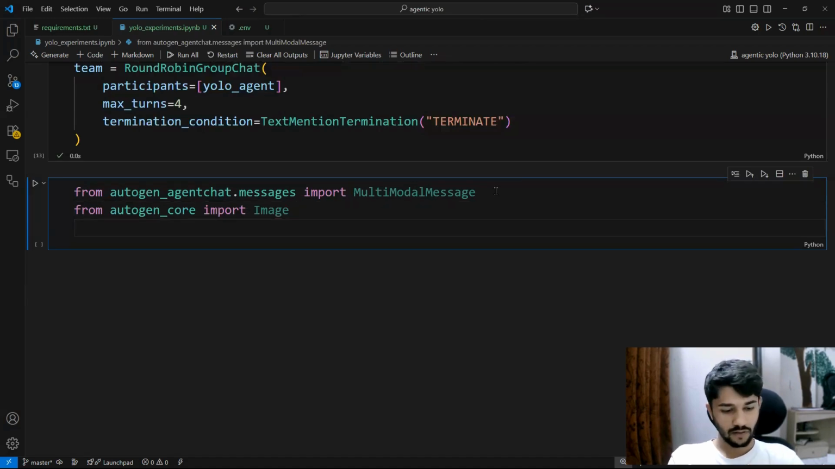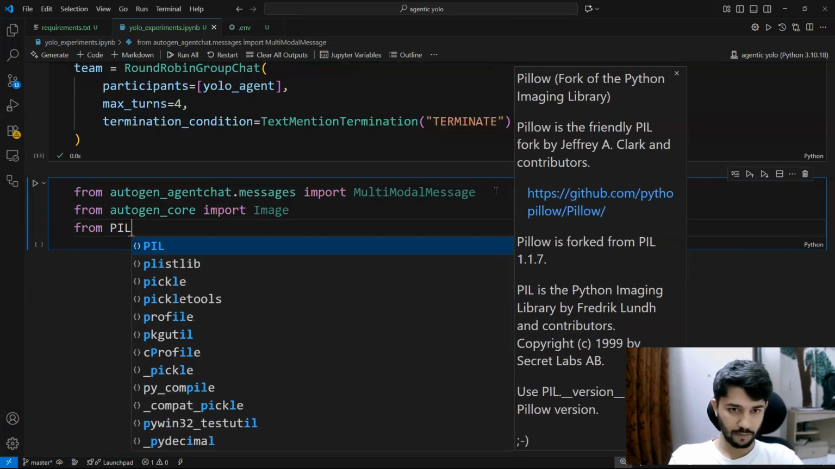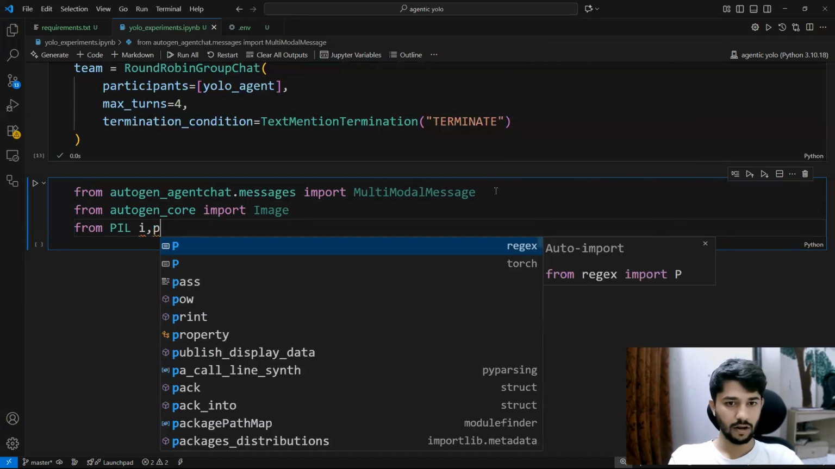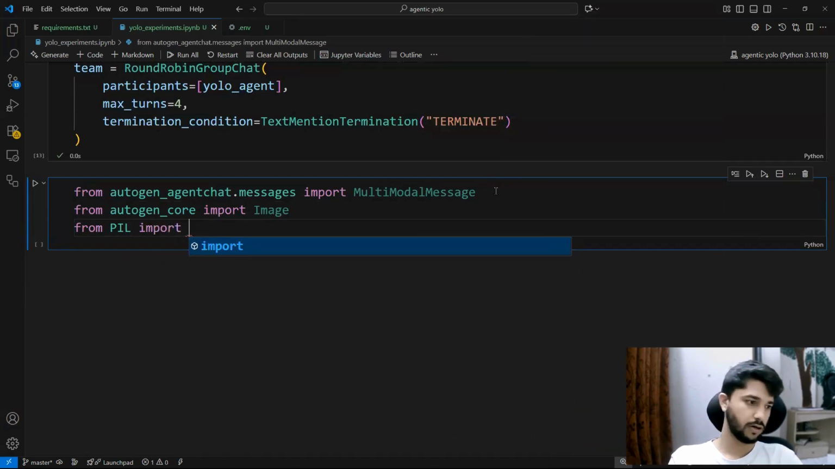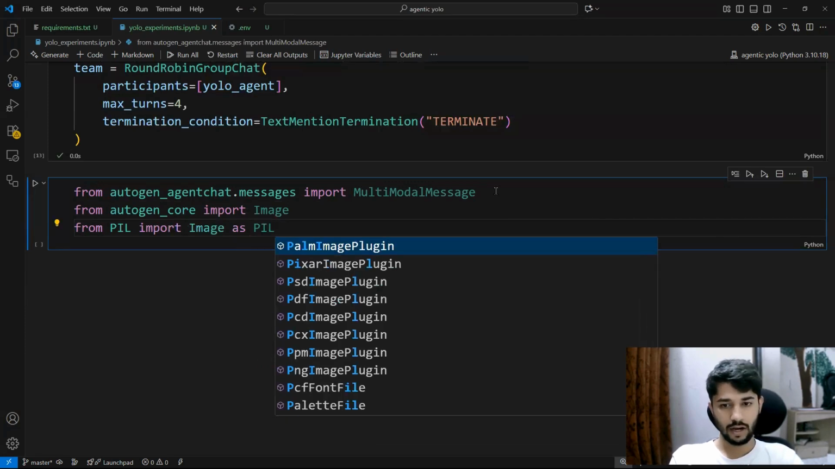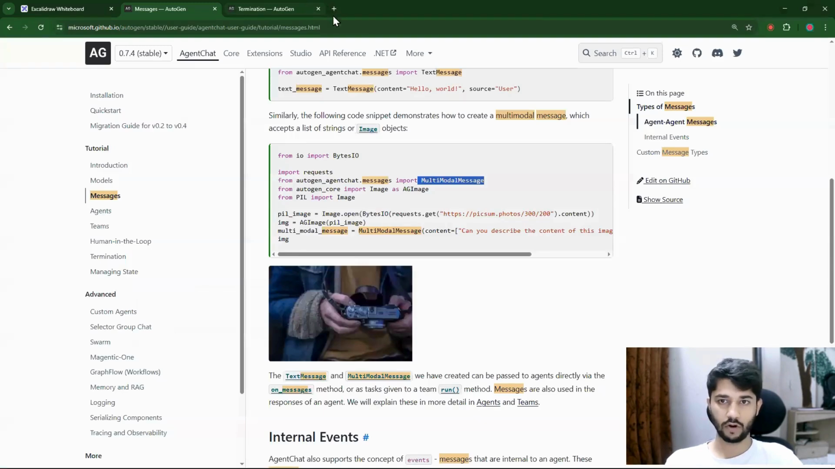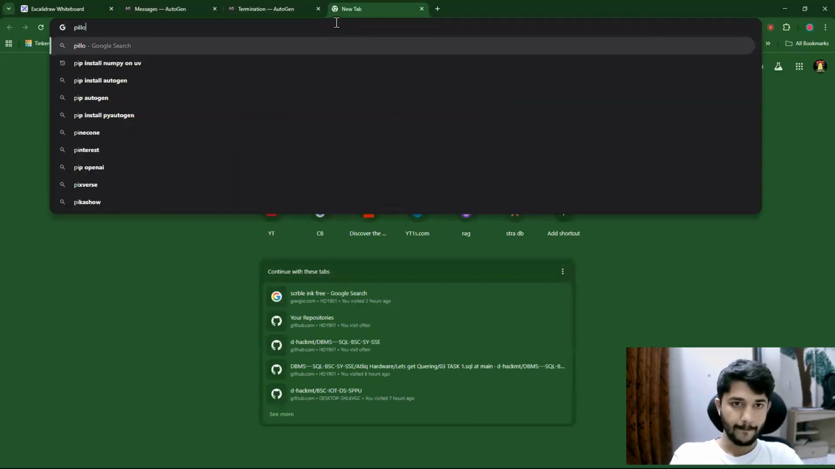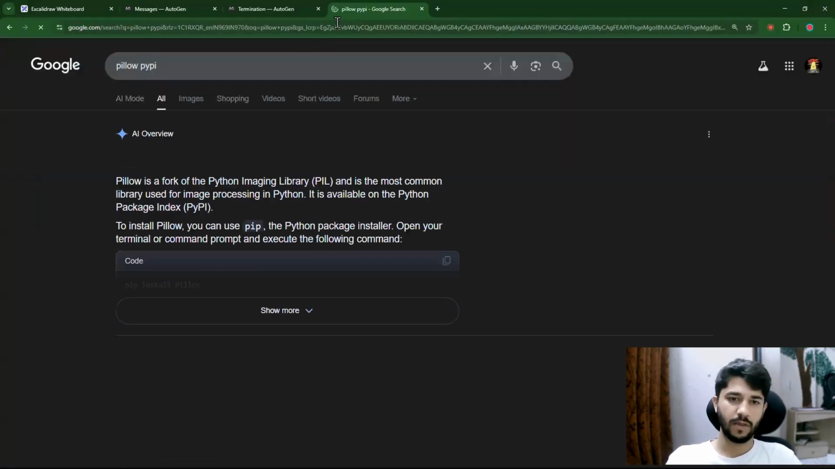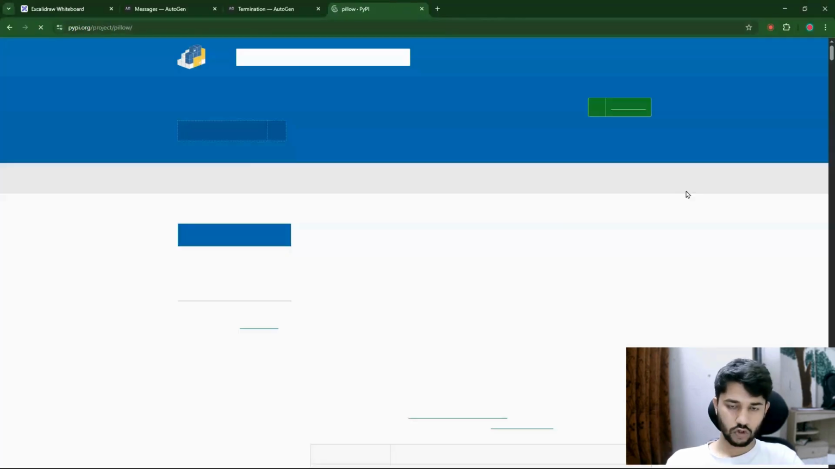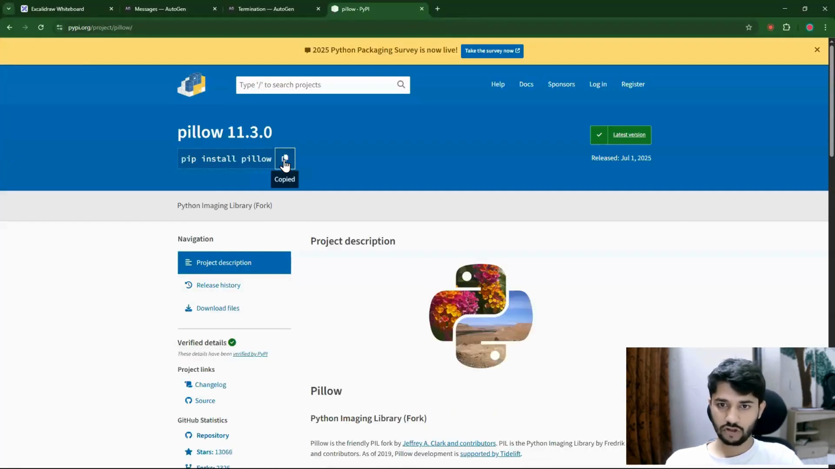Okay, we have to use another library called Pillow. From PIL import Image as PILImage. Okay, so we are not getting suggestions because we don't have this Pillow library installed. So what are we going to do? We are just simply going to go to Google and search pillow. PyPI is a package, so we will go here. It says pip install pillow.